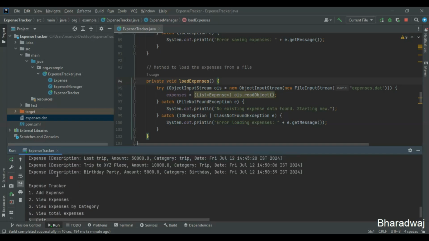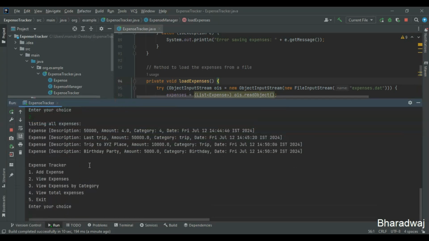I'll just give 2. Here, let me enlarge this one. Just give me a second. Yeah, you can see expenses, description. These 2 things I had already added. This one you can see here, trip to XYZ place, amount 10,000, category trip, and this one, right? So you're getting the date along with the time. The same thing for the next one, birthday party, we are getting the amount, category as well, along with the date and time. So here 1 and 2 are working properly.